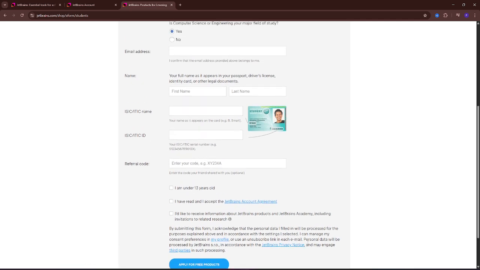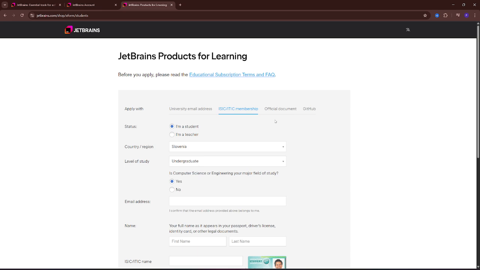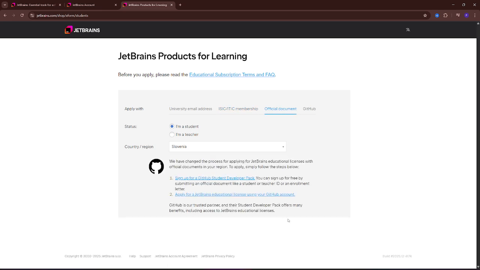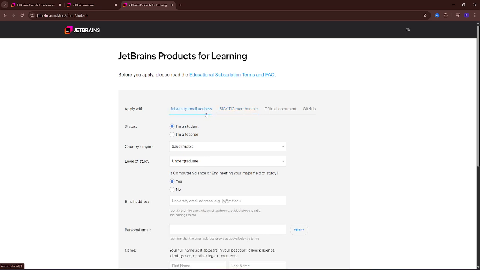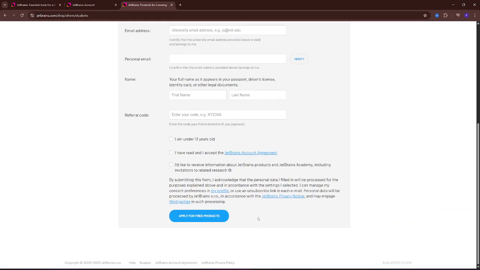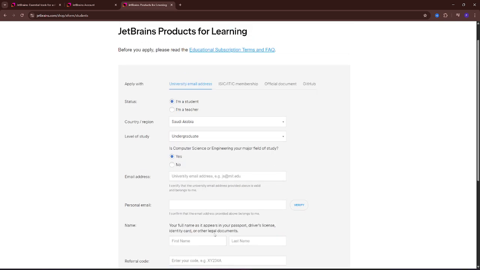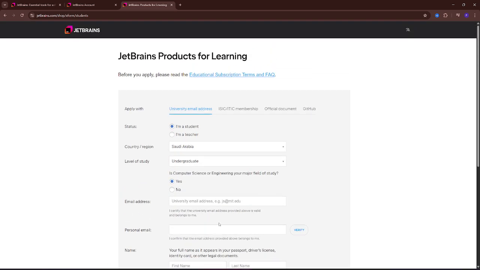After you submit the application, if your school is supported, you should receive your JetBrains student license, and that's it. That's exactly how you get a JetBrains student license for free.